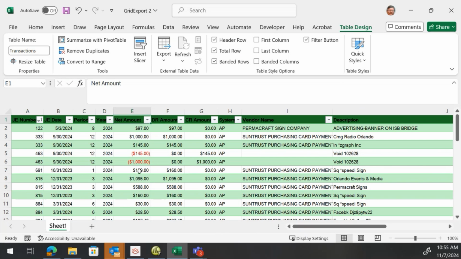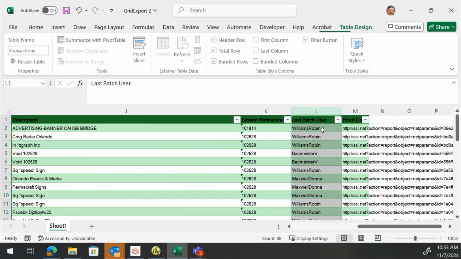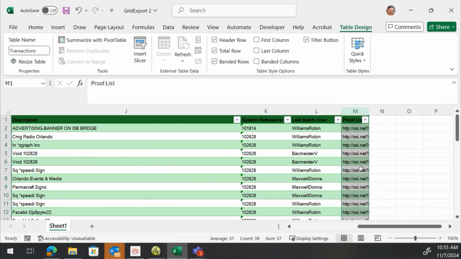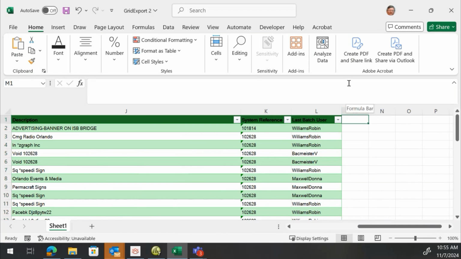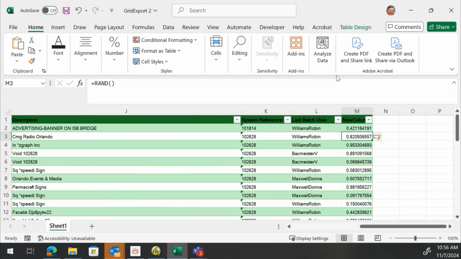If you have additional data, let's go to the right. Let's make a new column. It just expanded the table automatically. And I filled it with random numbers, completely meaningless, just to show you that you can create a whole new column in your table by doing that, without having to expand the table. It just expands on its own.